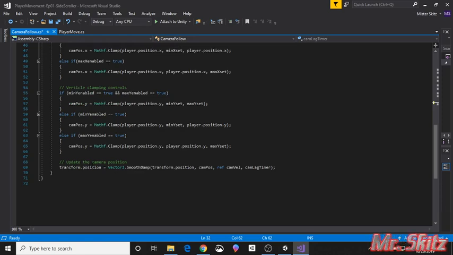And when we actually update the camera's position, this is the magic. Since the script is on the camera, we don't need to put camera transform. No, it's just the transform position is going to equal the vector 3, and then we do the smooth dampening on it. We're going to get the current transform position of the camera. We're going to find the camera position. We're going to reference the camera velocity, and then we're going to consider the camera lag timer.